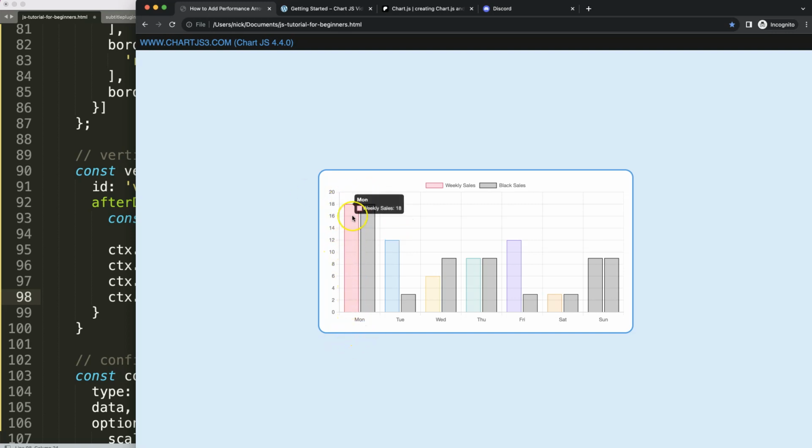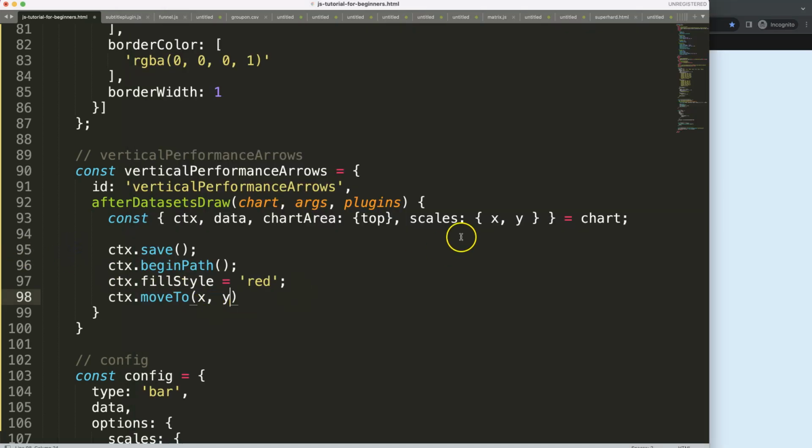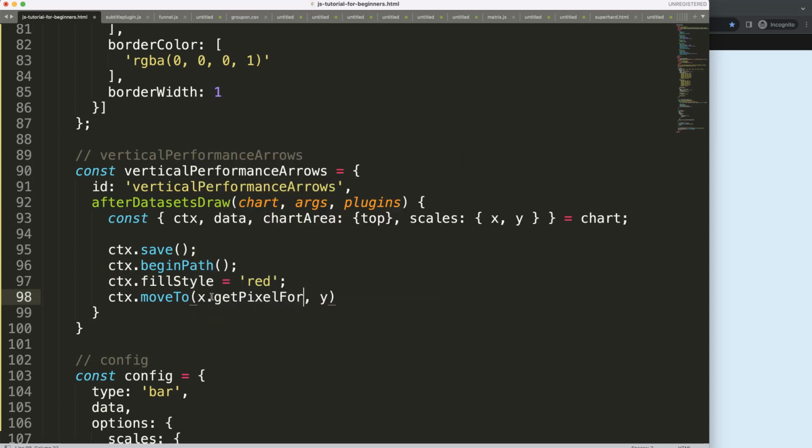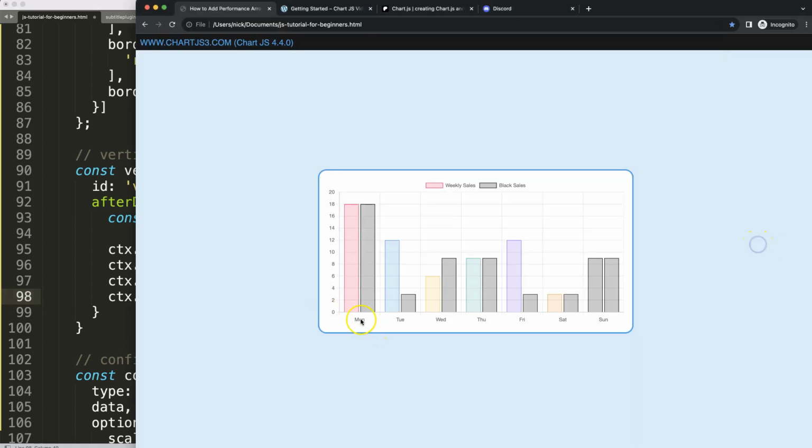So to do that, I need to be in the center here of this. So luckily we can get that immediately because we have here the x scale. So we say x, then dot getPixelForValue. And then what I want to do here is I want the value of index 0, which is basically this one here, the Monday.